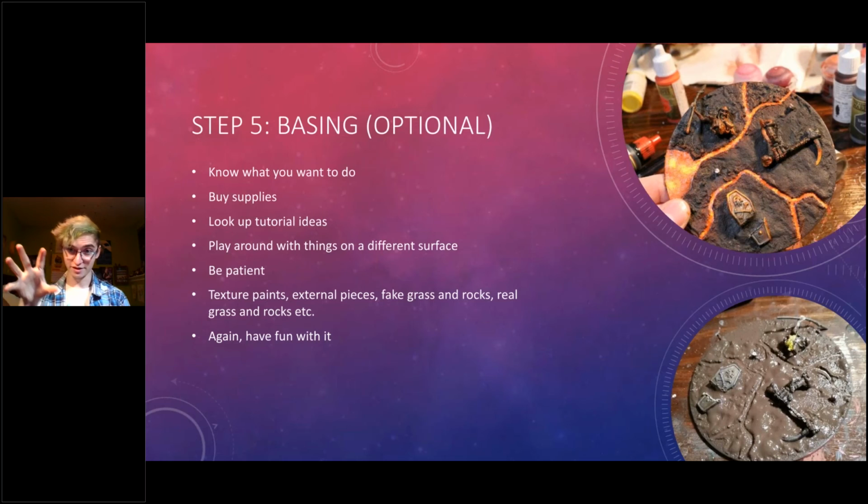That base is a lot bigger than most minis, because that's the base of a gargantuan dragon, one of the biggest minis you can get. You want to know what you want to do. Sometimes basing can just be you put a basing paste on there, let it dry, and then maybe dry brush it. That's it. That's all you got to do for most of them.